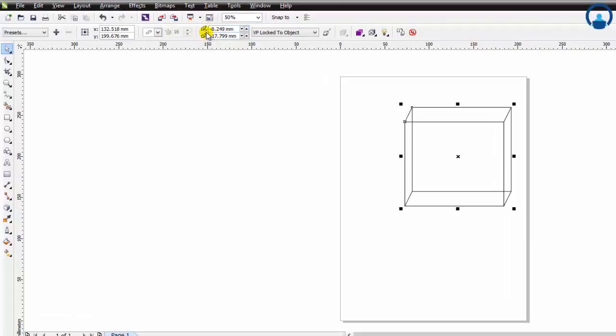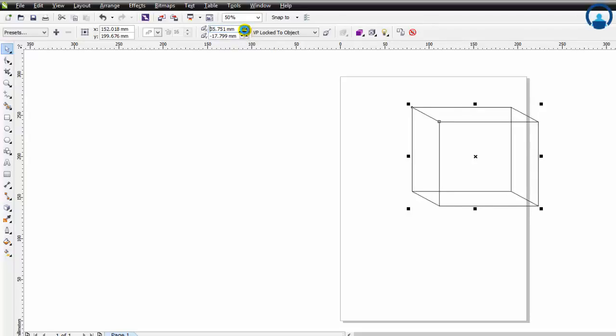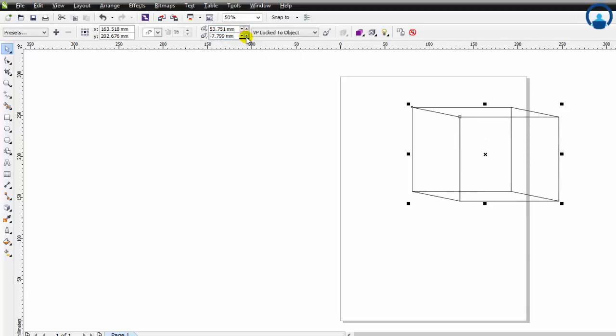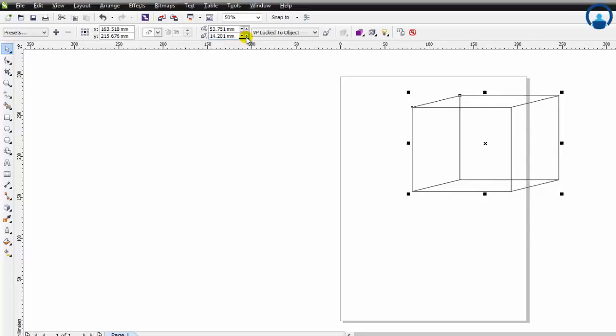This is the X, this is Y. You can see a small preview here. The effect, you can see this is X. If I increase the number, see it changes the positioning horizontally, it increases the depth horizontally, and if I increase the Y, it increases the depth vertically, changes the positioning vertically.